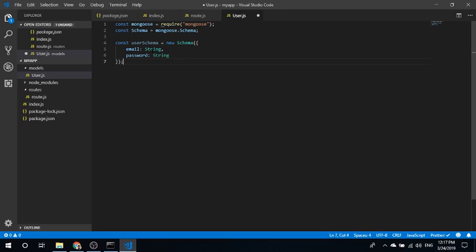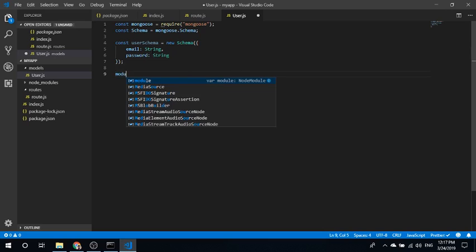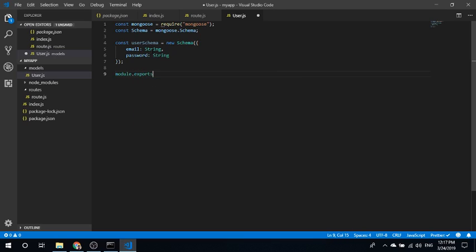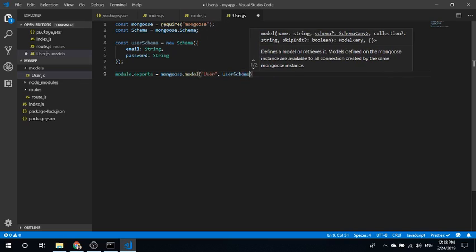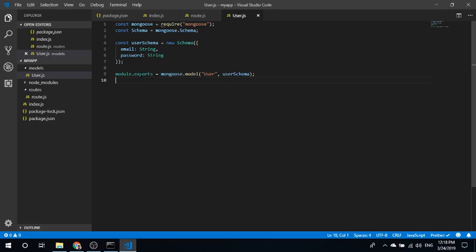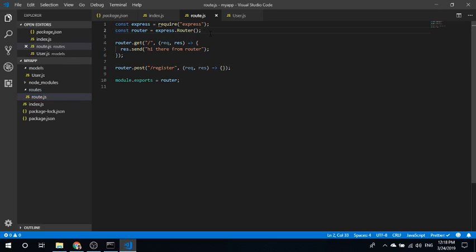We need to store the email and password, and finally we need to export our schema. So module.exports equals mongoose.model, and we are going to call this model user, and our schema is userSchema. What this line does is export our mongoose schema. Our schema is this userSchema having these properties, and we are calling this model user. That's the meaning of this one. Now let's go to our routes file again, and let's import this schema.